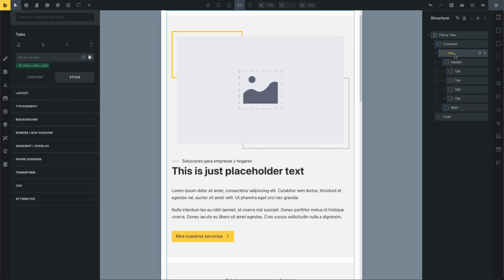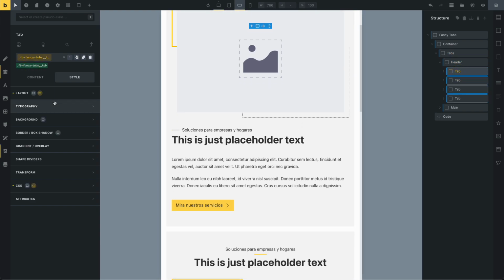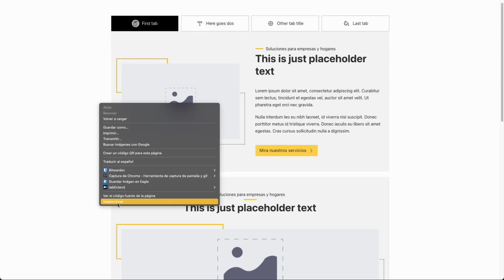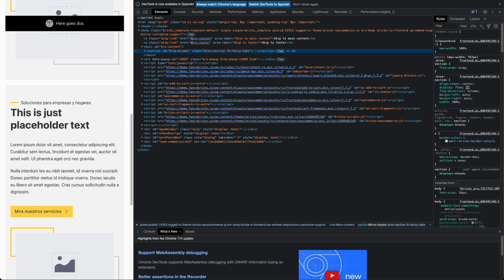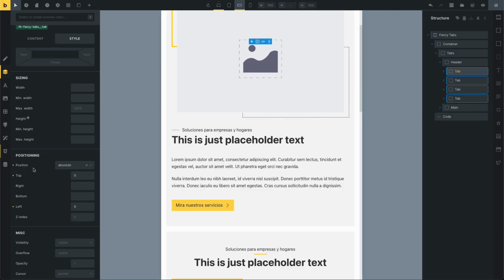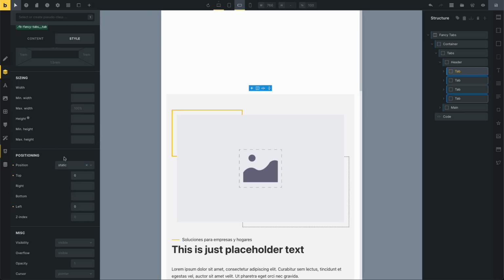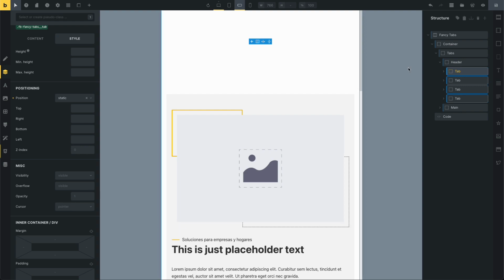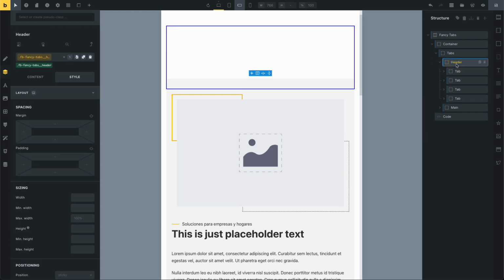This is the tabs. You can see the header, the tabs, and in the tabs you can see that this is position absolute. If you don't like this way to show the tabs on mobile, you can change this position absolute to static, and delete the top, delete this. And in this case this is the header.